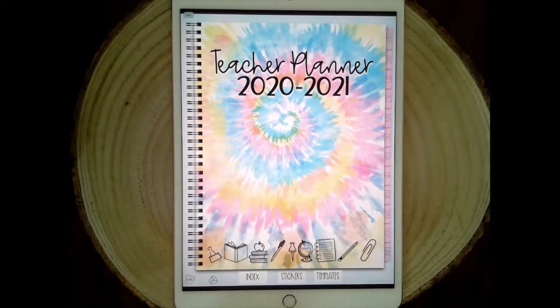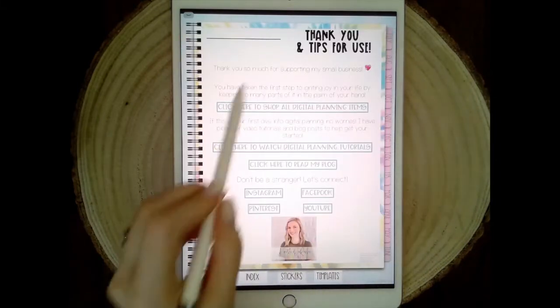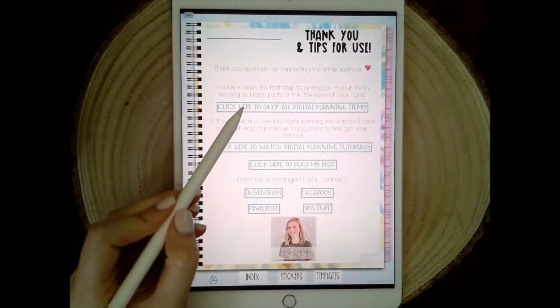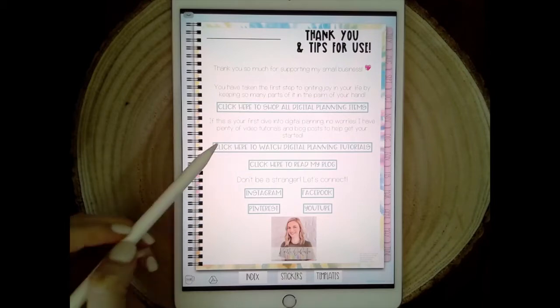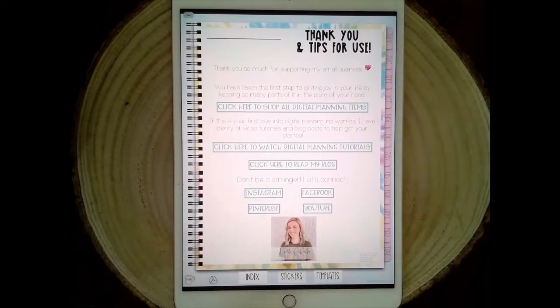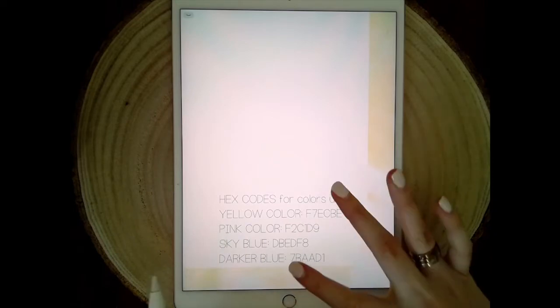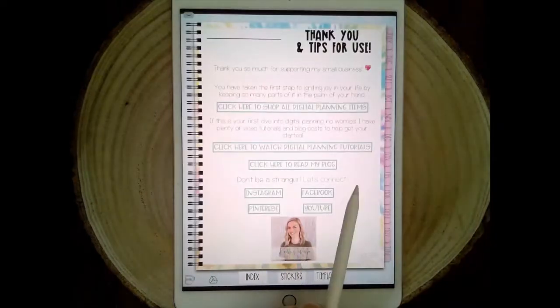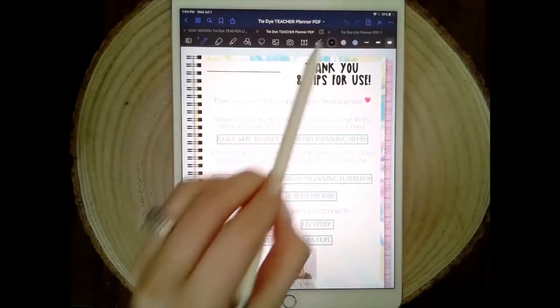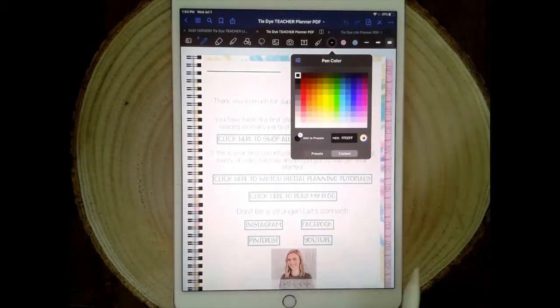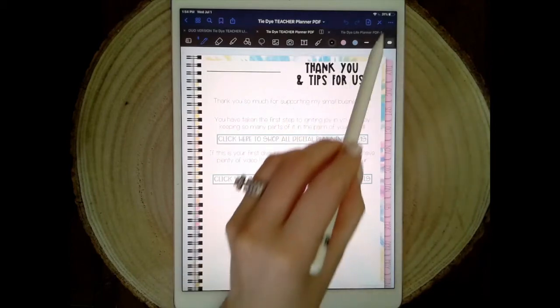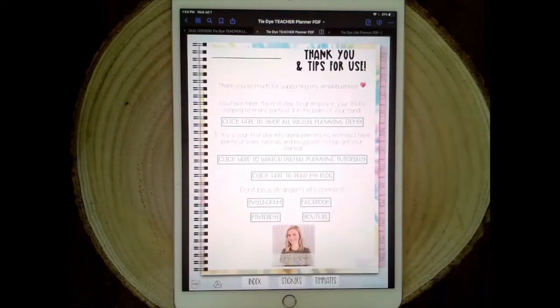So I'm going to go ahead and walk you through the teacher planner so you can see what your pages look like and what your daily spreads will be. On the first page, I just have quick links to my YouTube channel, my blog, and my social media. Also at the bottom, which is very important, are the hex codes I used for this planner. So if you wish to use them when you are creating your pencil color, you can absolutely do that by typing in the hex code and adding it to your preset. So again, that is on the first page.